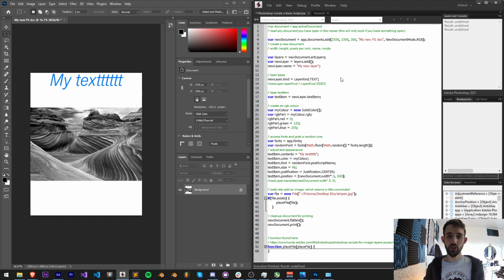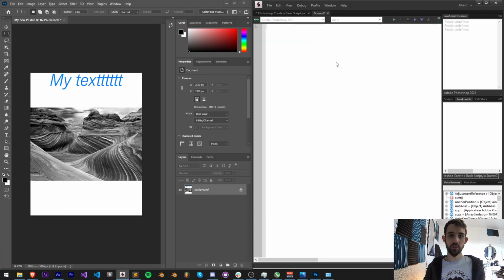So I'll create a new script file, and we're going to begin by learning how to access the open document in Photoshop. The way we're going to do that is by creating a new variable. We can just set this equal to activeDoc. And I'm going to set this equal to our app, which means the application Photoshop itself. And then I'm going to grab the active document.